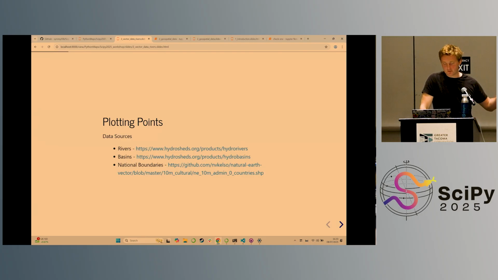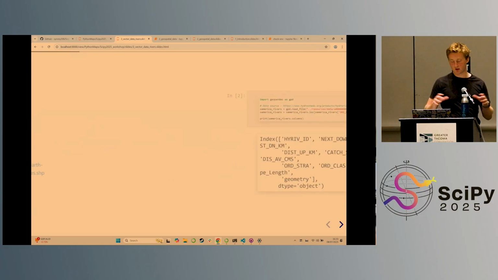The final one is there's a project called Natural Earth. They put out lots of open source geospatial data. We're going to use one of these data sets for plotting the boundaries of countries, so polygons representing countries.